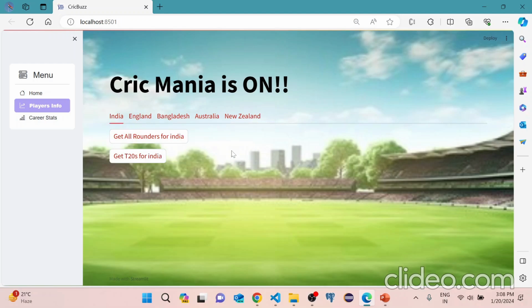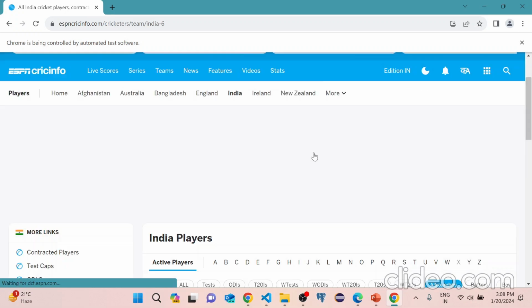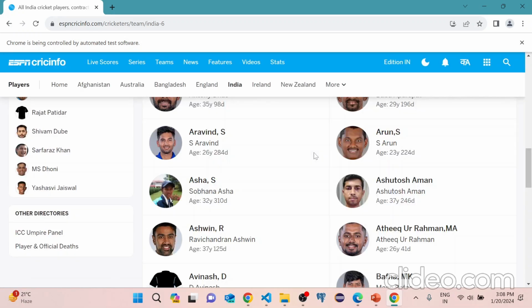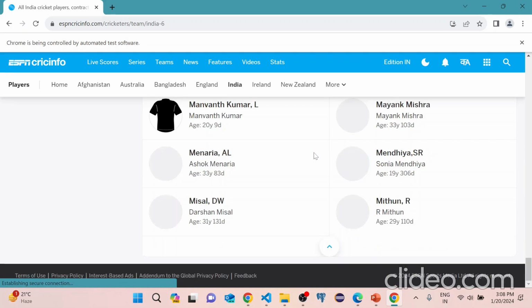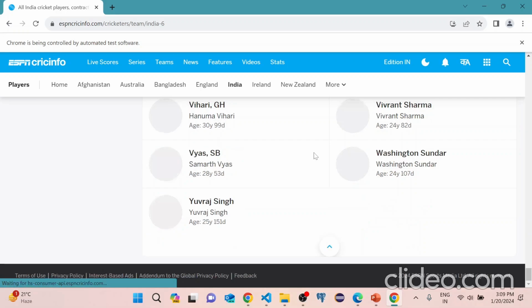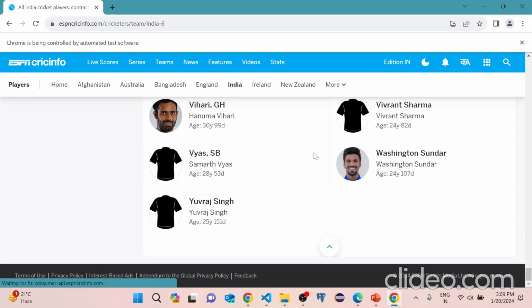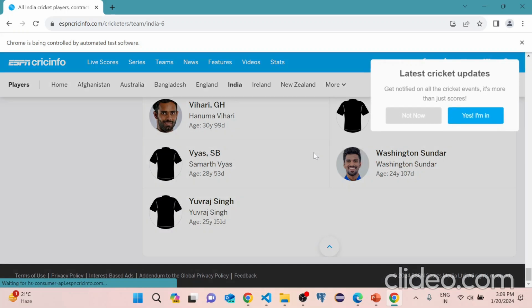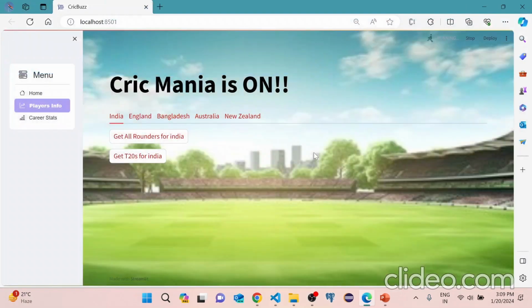So first, let me click on this. One by one, all the cricketers' data will be extracted. This is for all rounders. And when web scraping is completed, it will get closed.